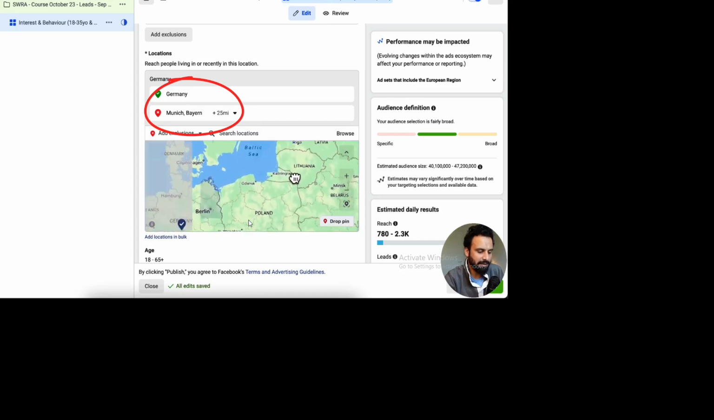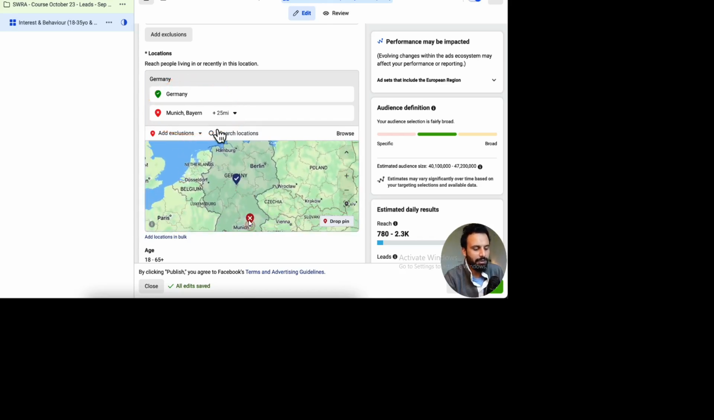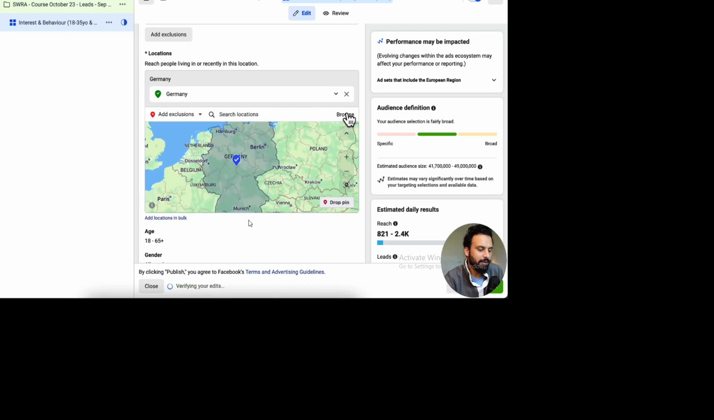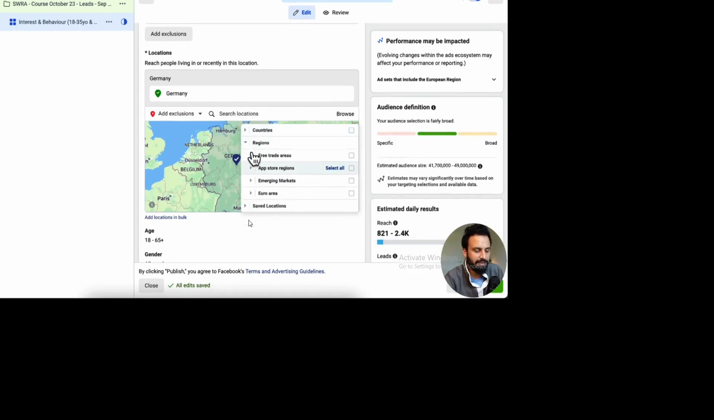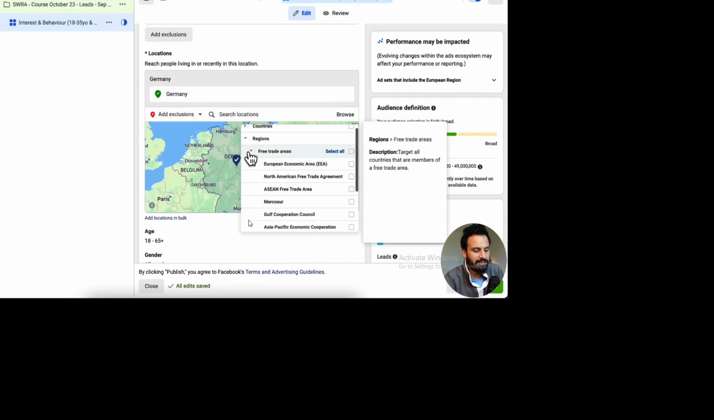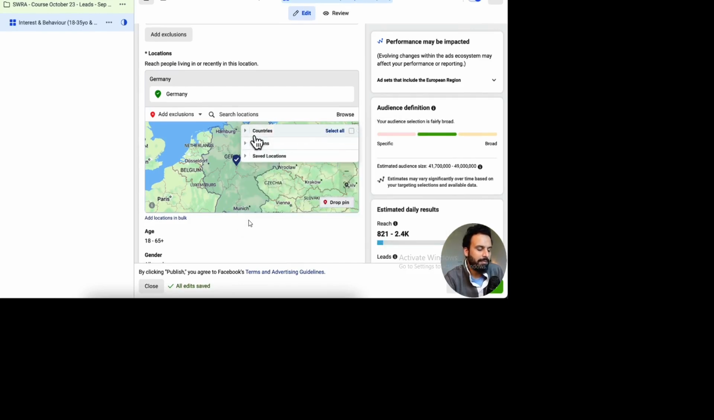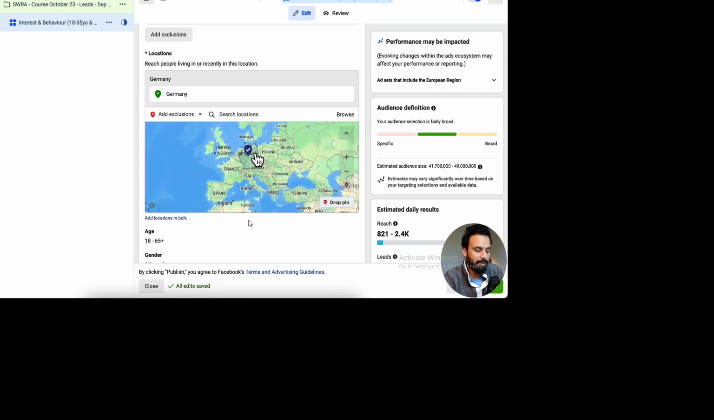So for whatever reason, let's say I want to have a separate campaign for Munich, or my company is not operational in Munich, right? I can do that. So you have to play around a bit here, how to include and exclude different locations. When you click on browse, you don't just get a list of countries, you get regions, free trade areas, and stuff like that. There are a lot of options there. You can just check there, but this is one of the ways. One more important thing you have to remember about locations is this drop pin. Let's say, for example, I don't want to target countries. I want to target, let's say, 10 kilometers around my shop.